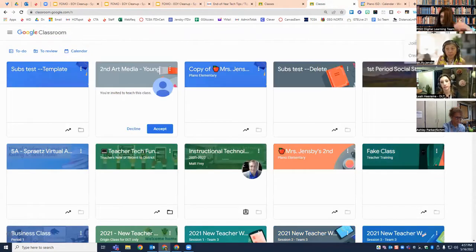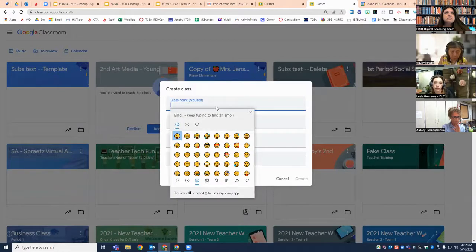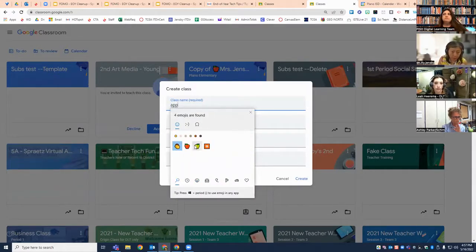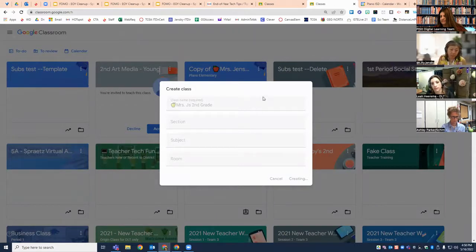So here I am in the homepage classes. I'm going to create a class right here, plus sign, create a class. And I'm going to do the apple. I want a green apple. This is Mrs. J's second grade. Okay, so this is the second grade class. It's a new classroom. All of this can be filled out and then will transfer when you copy the master. But now it's creating the class.